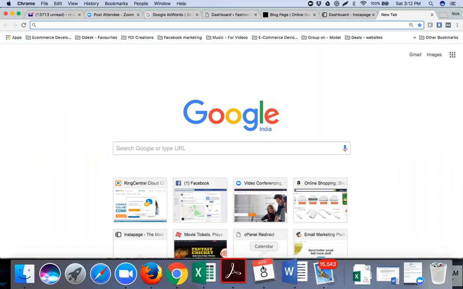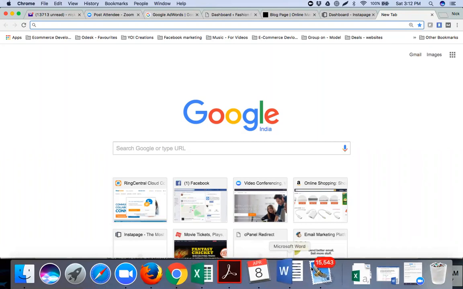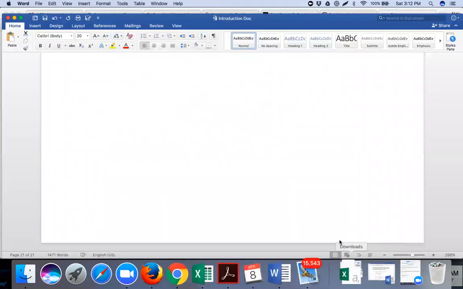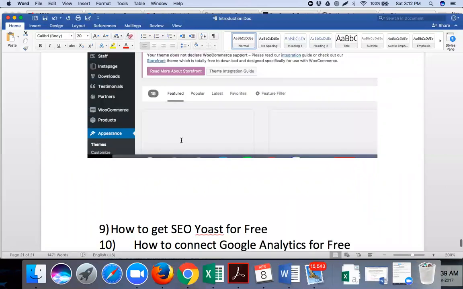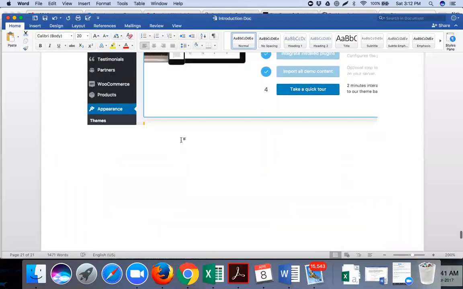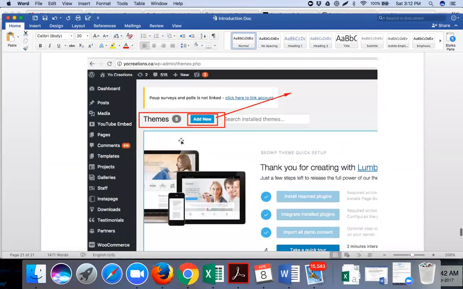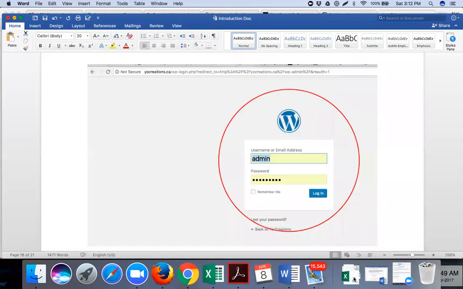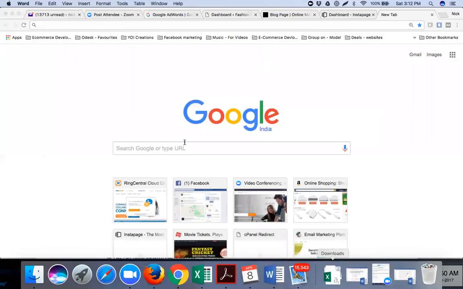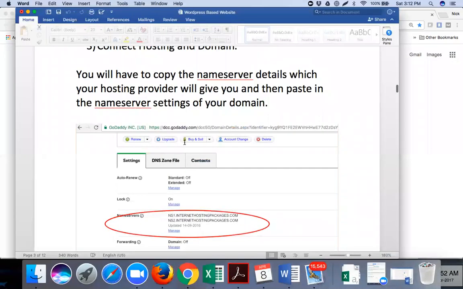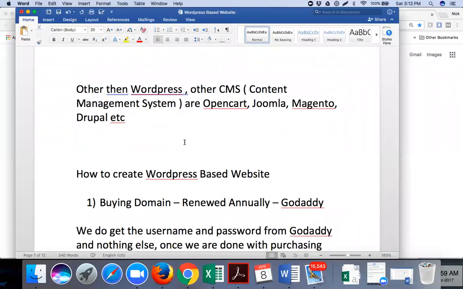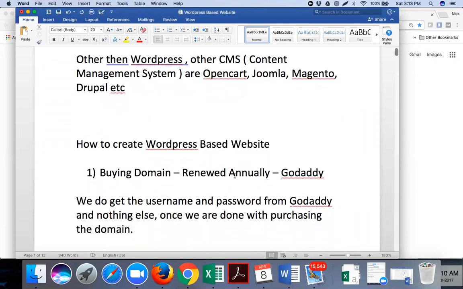I'll open a Word document where I have listed down all the steps with regards to the website formation. It's the same document which I used in the very first session, if you remember, where we covered how to set up a website. The very first and foremost thing for a website is a domain, and the second thing is the hosting.